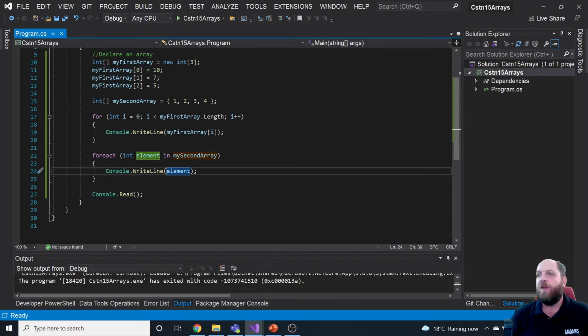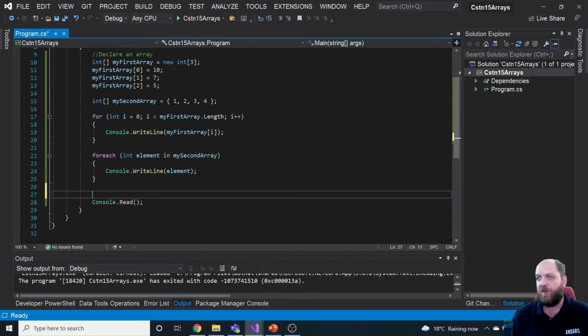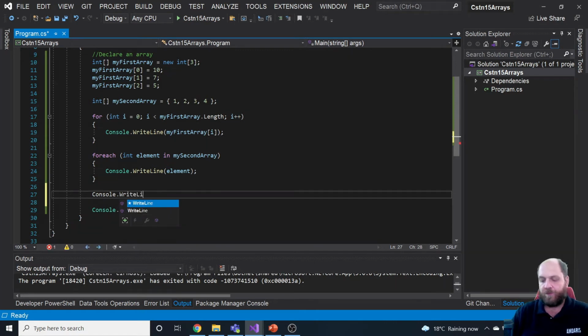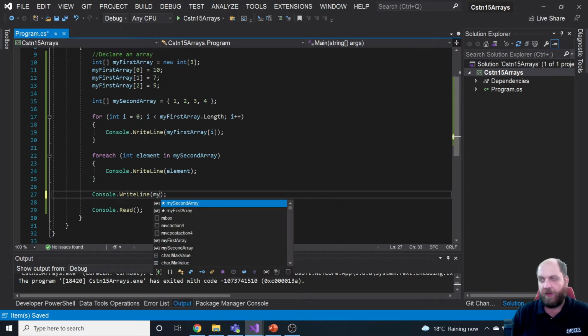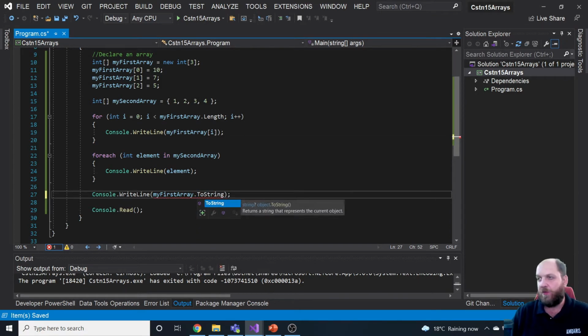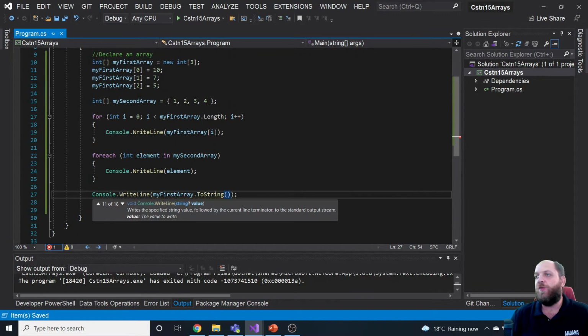Now, one important thing to note here is that we cannot simply Console.WriteLine the array directly. Let's see what happens in this case. For instance, if we do something like Console.WriteLine and try to print my first array. The problem here is that this array has a ToString method attached to it, like actually all the objects, and it's the method that gets called when .NET tries to print this to the console.